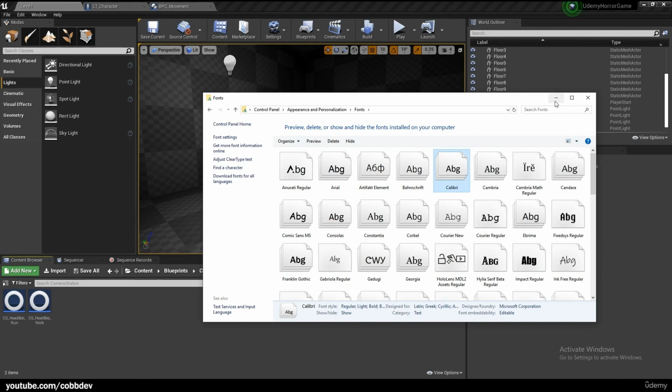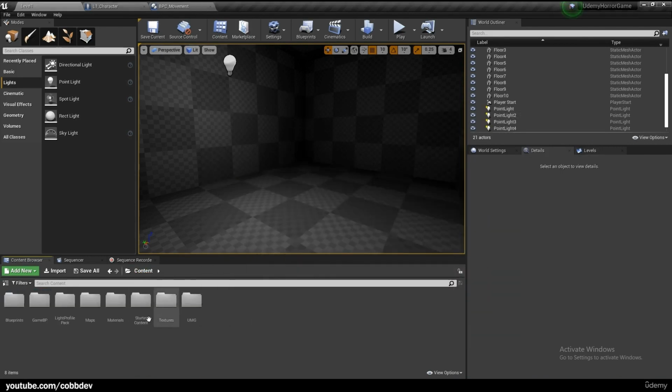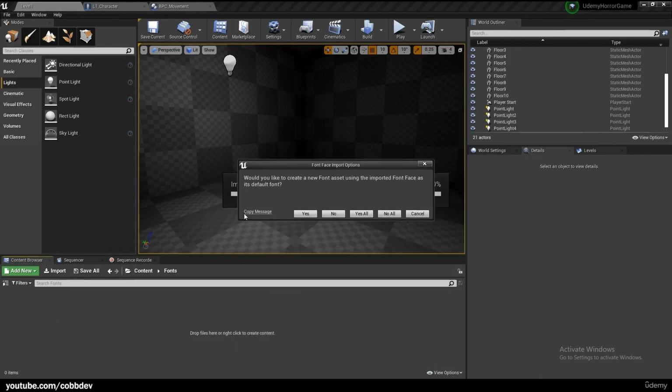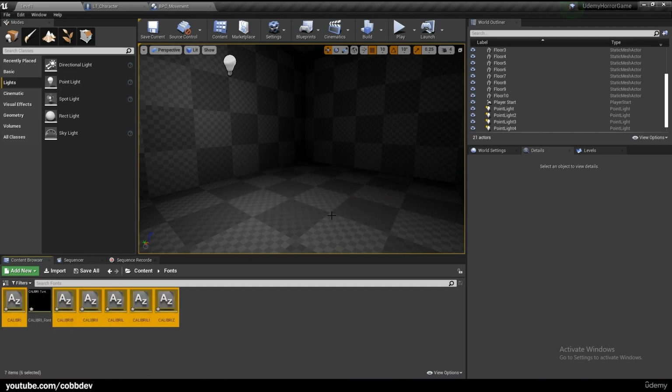So in UE4, I'm just going to minimize this for now. We're going to create a new folder called Fonts. Open it up. And I'm going to reopen the control panel, and I'm just going to drag in my Calibri font right here. Minimize that again. Now, when it asks to create a new font asset, click yes for the first one, and it'll pop up again because it's going to ask for every single one, and we're going to click no all for the rest. So it only creates one font asset.